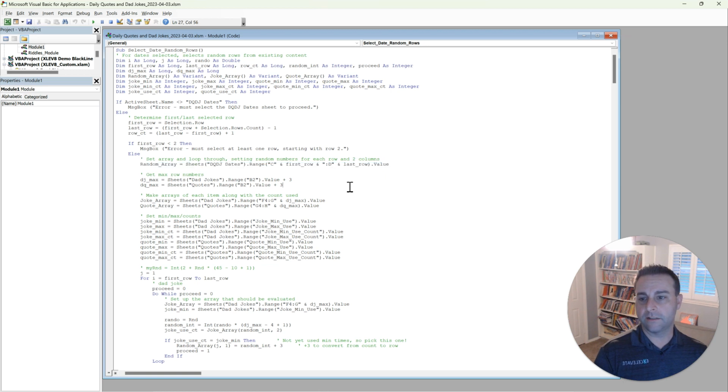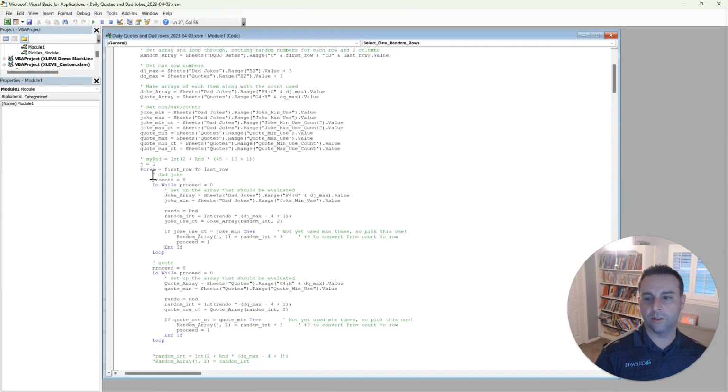And then it's doing some logic to say what's the max for the quotes and the jokes. It's setting a bunch of different variables around what those things are, so we make sure we're not double counting things. And then we've got a loop for each of those rows. And then we're doing a do while loop to make sure that we only find something where the joke has not been used more than the minimum times.